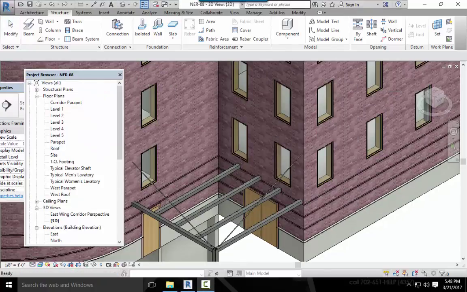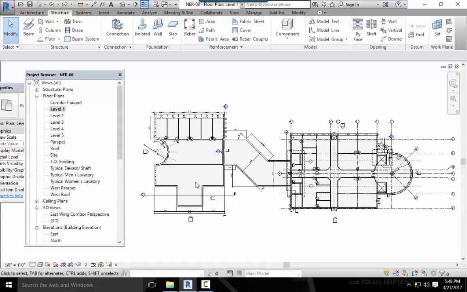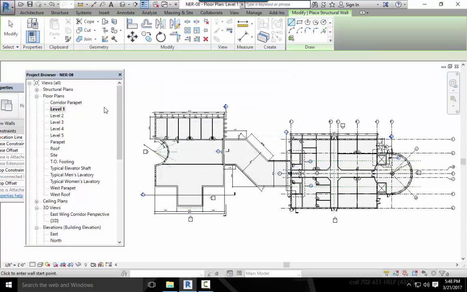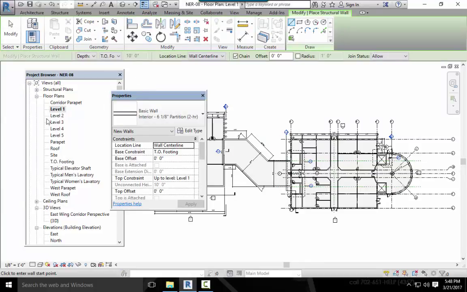Okay, now we're going to move into foundation systems, essentially stuff that happens below grade or below the ground. Item 1, go to level 1 floor plan. Looks something like this. Item 2, click the wall structural button on the structures tab. This is the same wall command as we've been using, just happens to be on the structures tab.